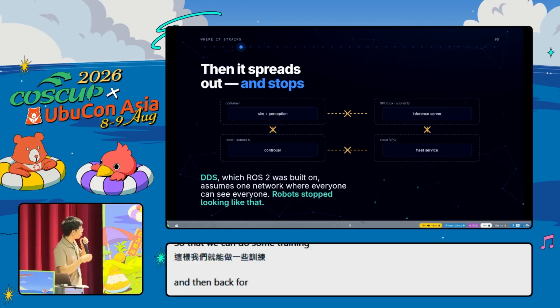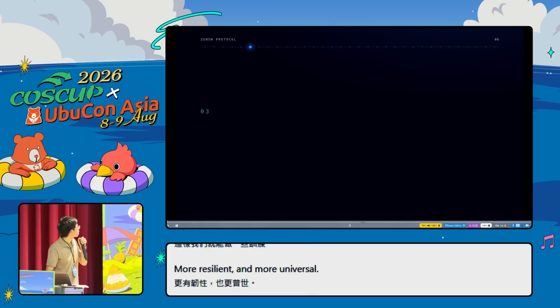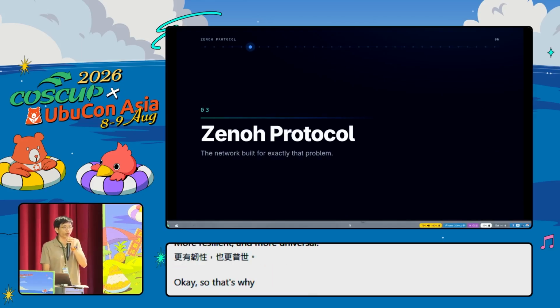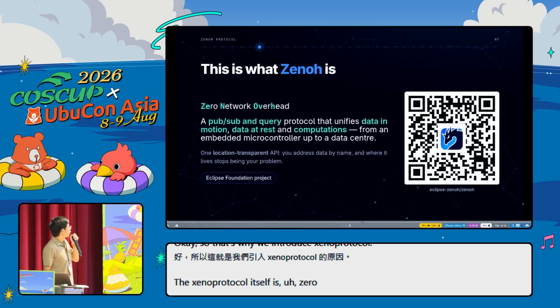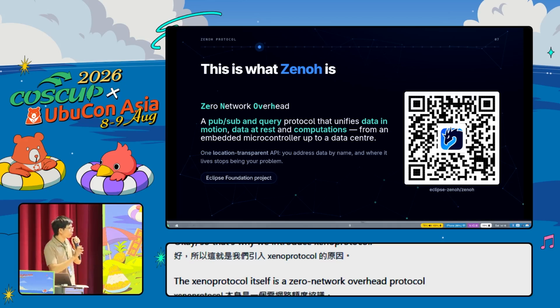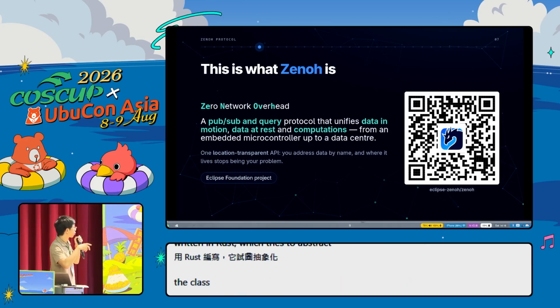So now the network scenario has changed to how we could make it extensible, more resilient and more universal. So that's why we introduced the Zenoh protocol. The Zenoh protocol itself is a zero network overhead protocol written in Rust. We try to abstract the classical pub, sub, and query, to satisfy what the robotics framework requires. I just demonstrated the data flow, right? And then we designed the protocol to serve as the backbone of it.